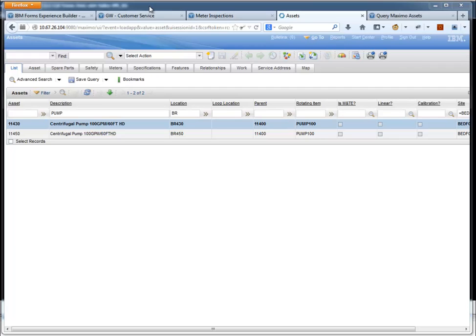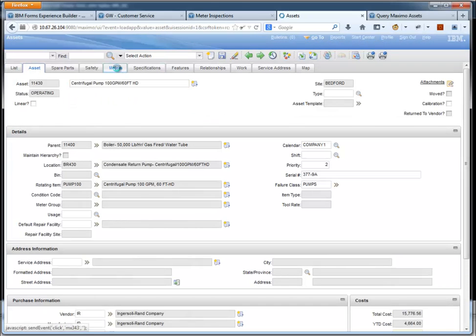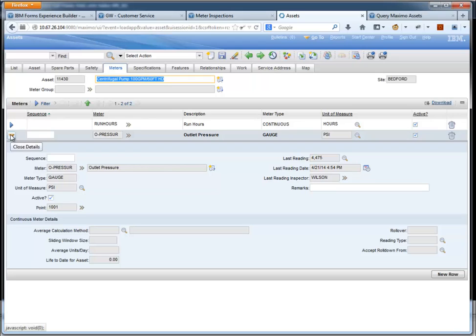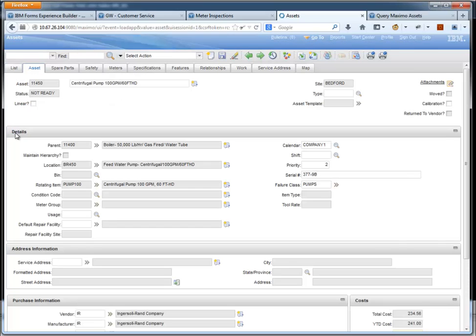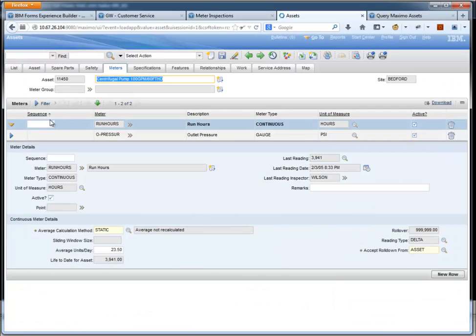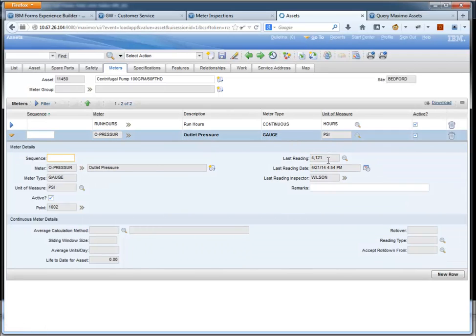I'll start by showing a demo of how multiple meter readings can be input into Maximo from a single form. In this demo, I'm going to show two pumps from a single location. Each one of these pumps has an outlet pressure reading. Let's take a look at that outlet pressure reading just to get a baseline. So here we have an outlet pressure reading on the first pump at 44.75. The second pump has a current outlet pressure reading of 41.21.